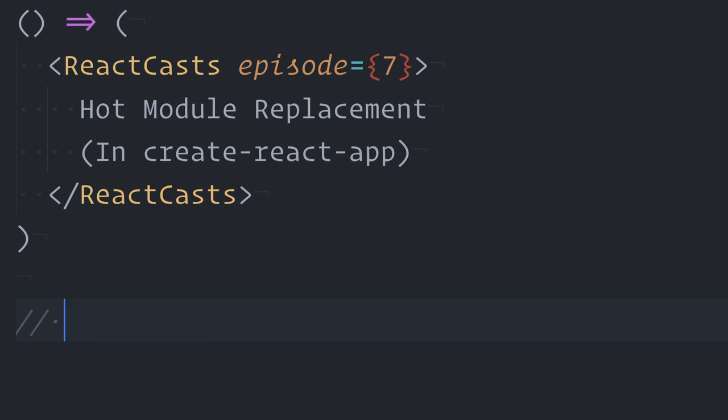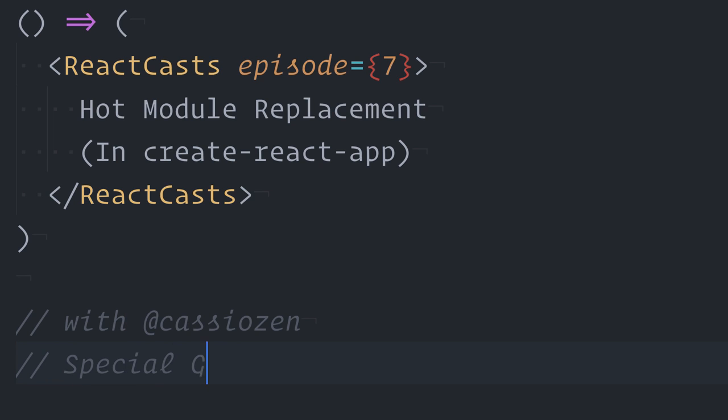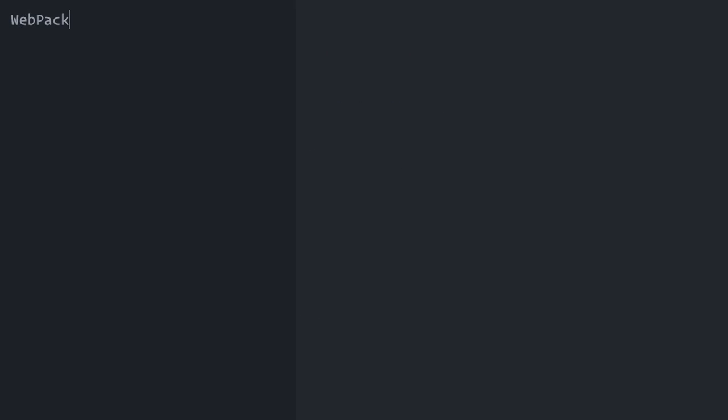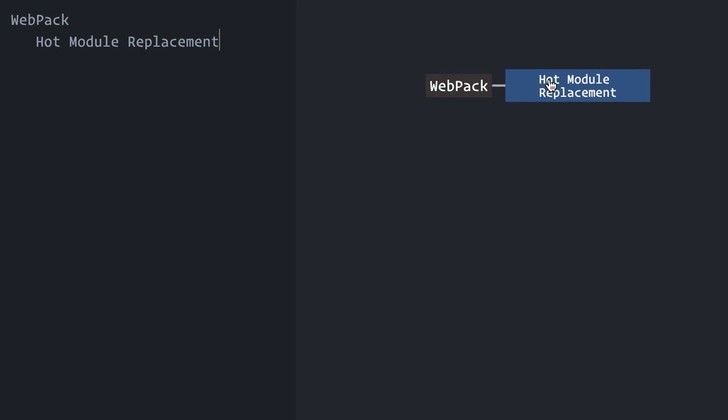This is ReactCasts episode 7, Hot Module Replacement. Hot Module Replacement is a Webpack feature that allows on-the-fly module updates for your app. It lets you see your code changes reflected instantaneously in the browser, without a page reload.